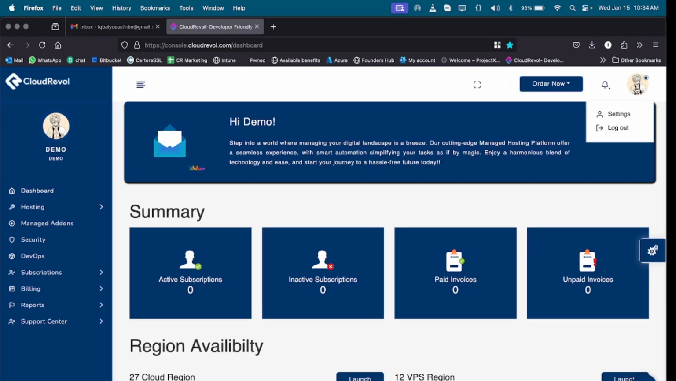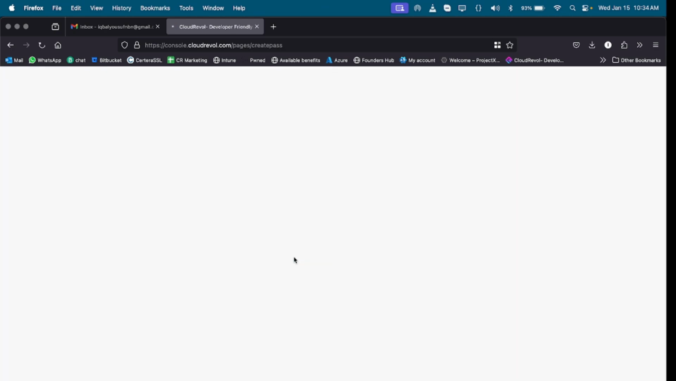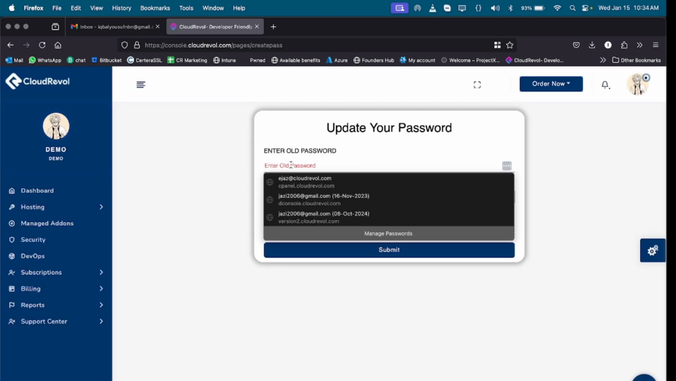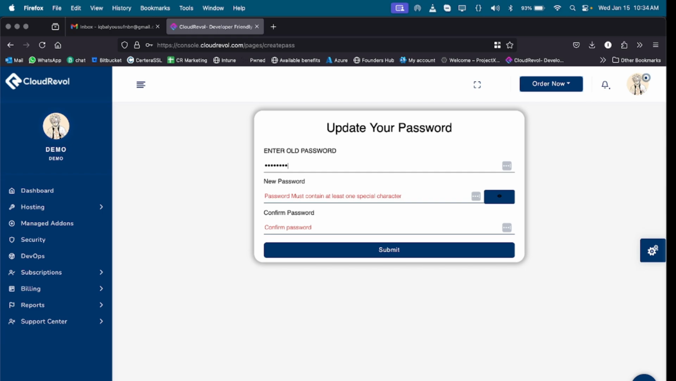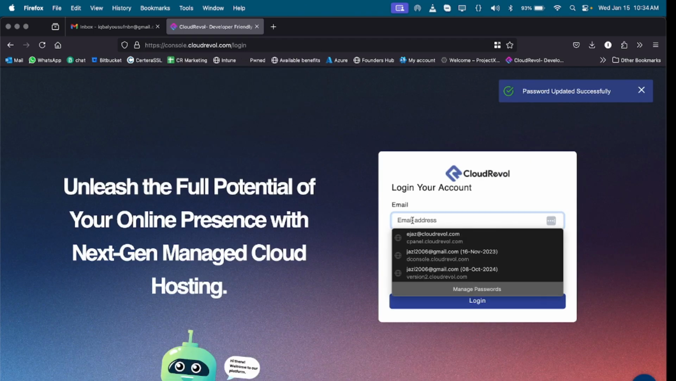After login, click on settings. Here is the button reset your password. First, type in your current password. Then, type in your new password. Click submit. After confirming it, the password has been updated.